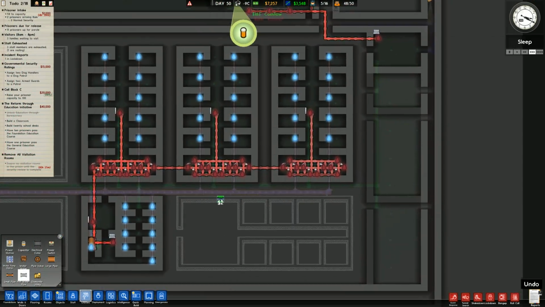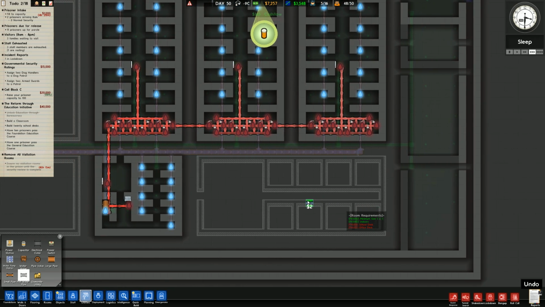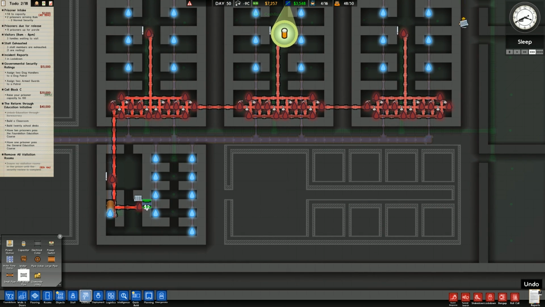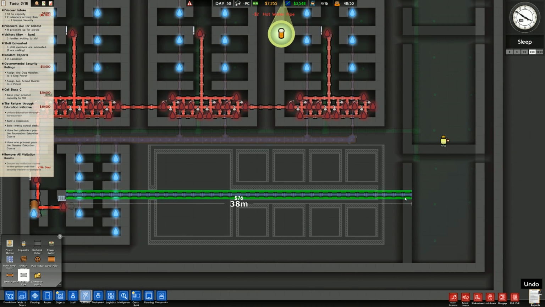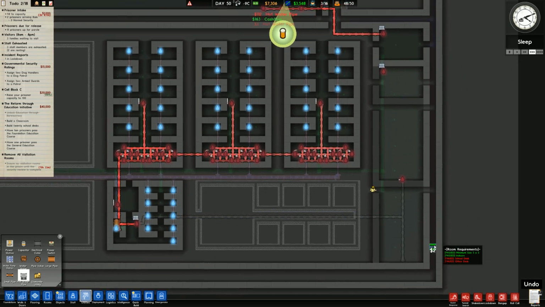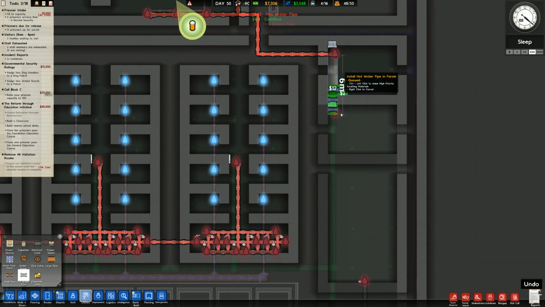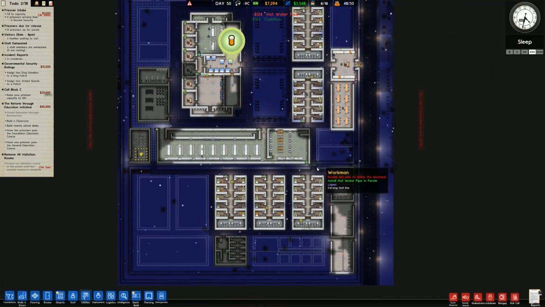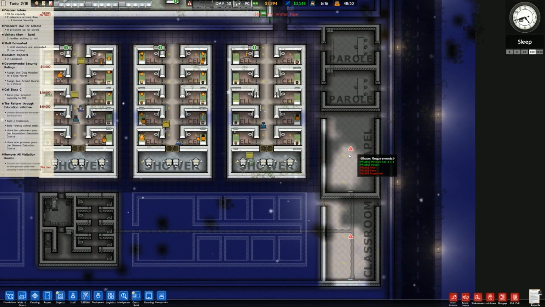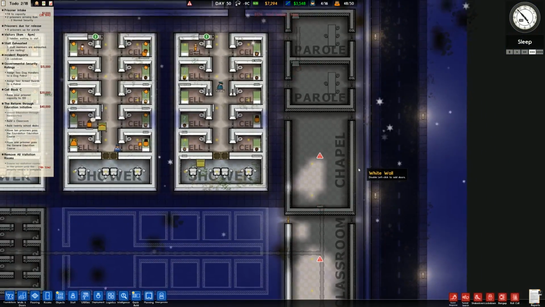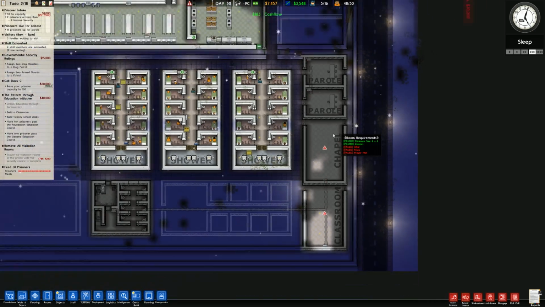Water piping. Will it reach over there? I very much doubt it. So what I'm going to do, I'm going to run the pipe up and across, and do that. And I'm hoping that will work. It should be fine. Should be. We'll see if that is the case or not.